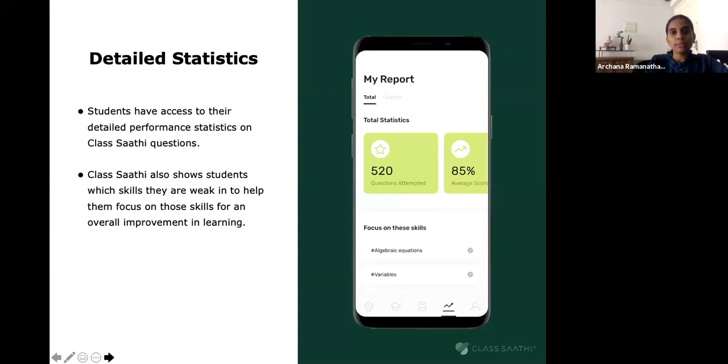Moving on, the most important aspect of the app is the detailed statistics and the analytics that we provide. So over here, not just that the students know how many questions they have attempted, what their average score is, or the time that they have spent in learning, but they are also given the skills and the areas that they really need to focus on. And all of the recommended questions and chapters are linked to these skill areas.